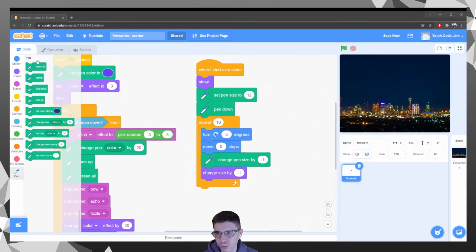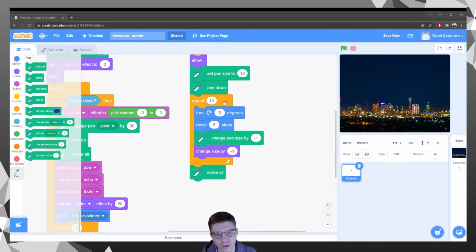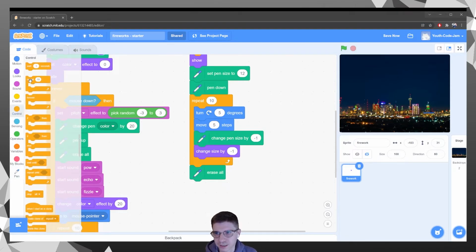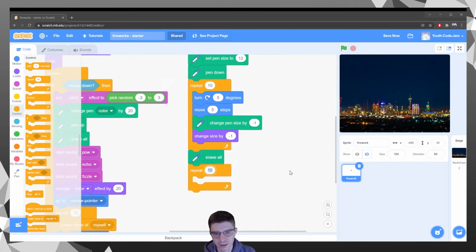So in pen, we can find a block that says erase all. And we're going to put that not inside of the repeat block like I just did, but outside the repeat block. So we want to make sure that this one is attached underneath the repeat 10 block. And after this one, we're going to add another repeat block. So we're going to do repeat some more code. And this time, instead of 10 here, we want to repeat this code that we're going to add inside here 30 times.